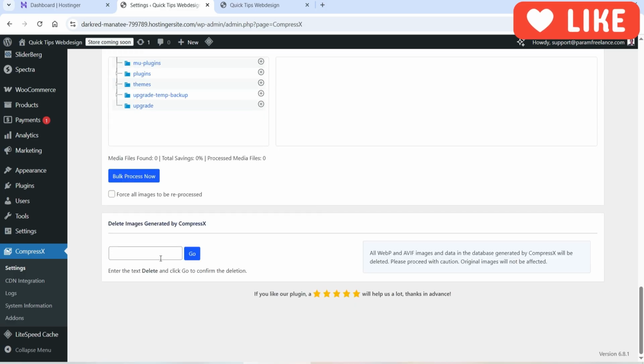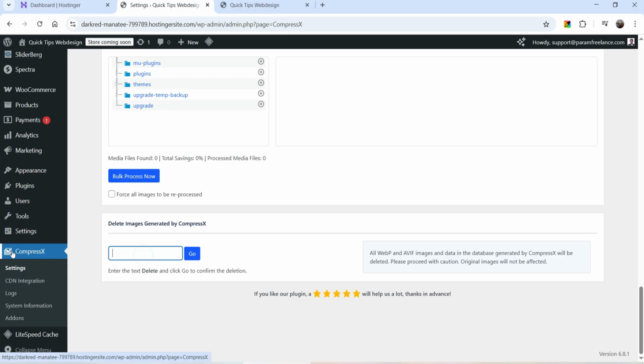And when you want to delete all the WebP and AVIF files which are generated by this plugin, you can simply type in delete and click go, and it will delete all the files which are generated by this plugin. Right, so I'm going to keep it as it is.